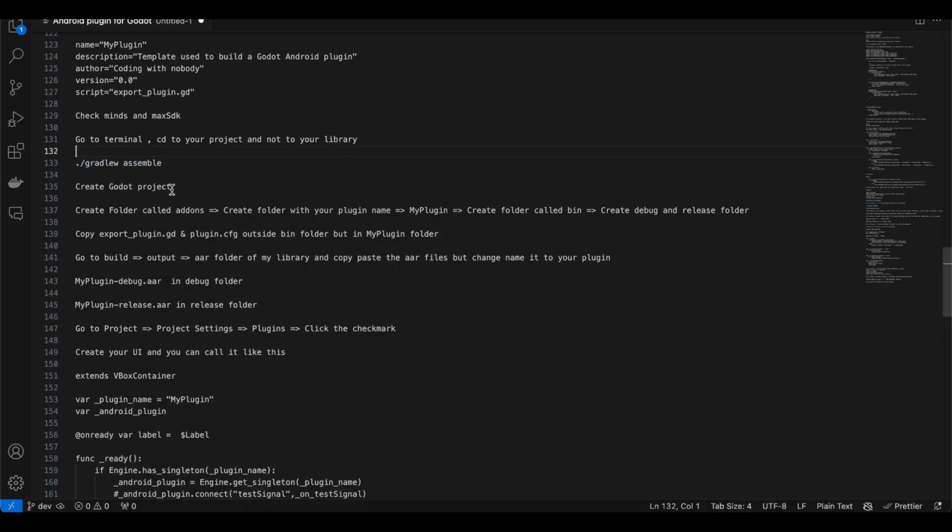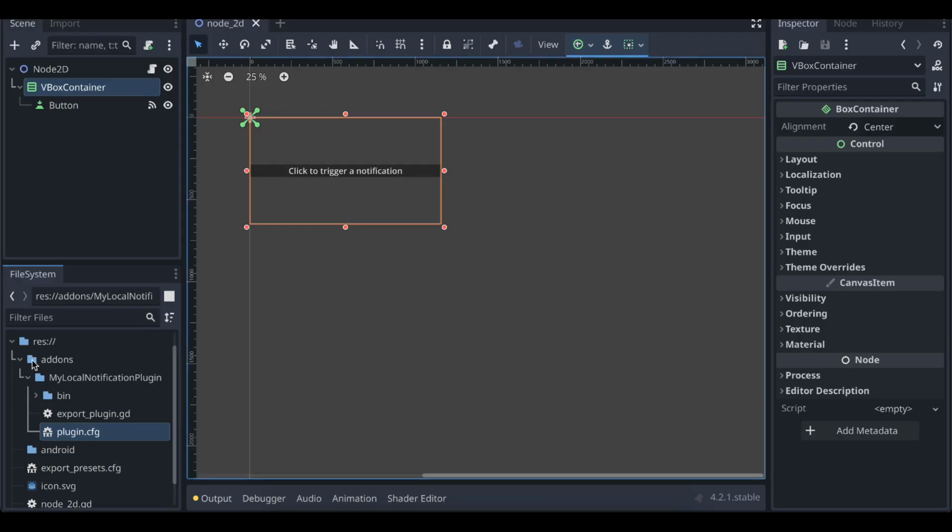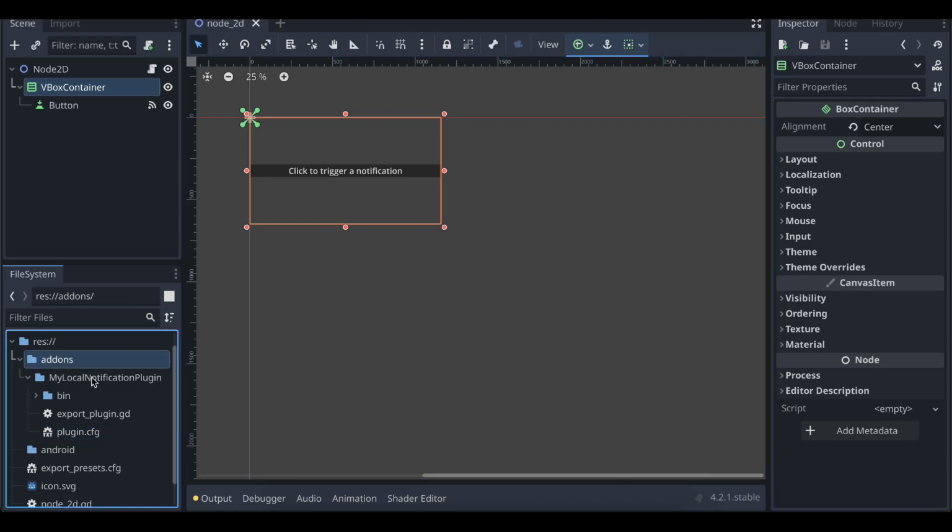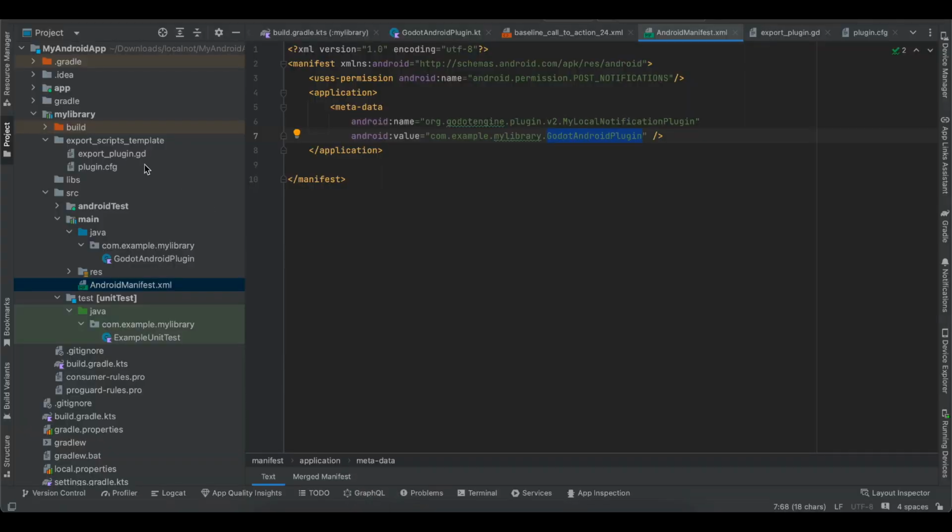Next you will have to create a Godot project, and here you will have to create a folder called addons. Inside that create a folder with your plugin name, so be careful with this. Next inside this folder itself you will have to copy the export plugin and plugin.cfg which we had created over here. Okay, so just copy these 2 files.